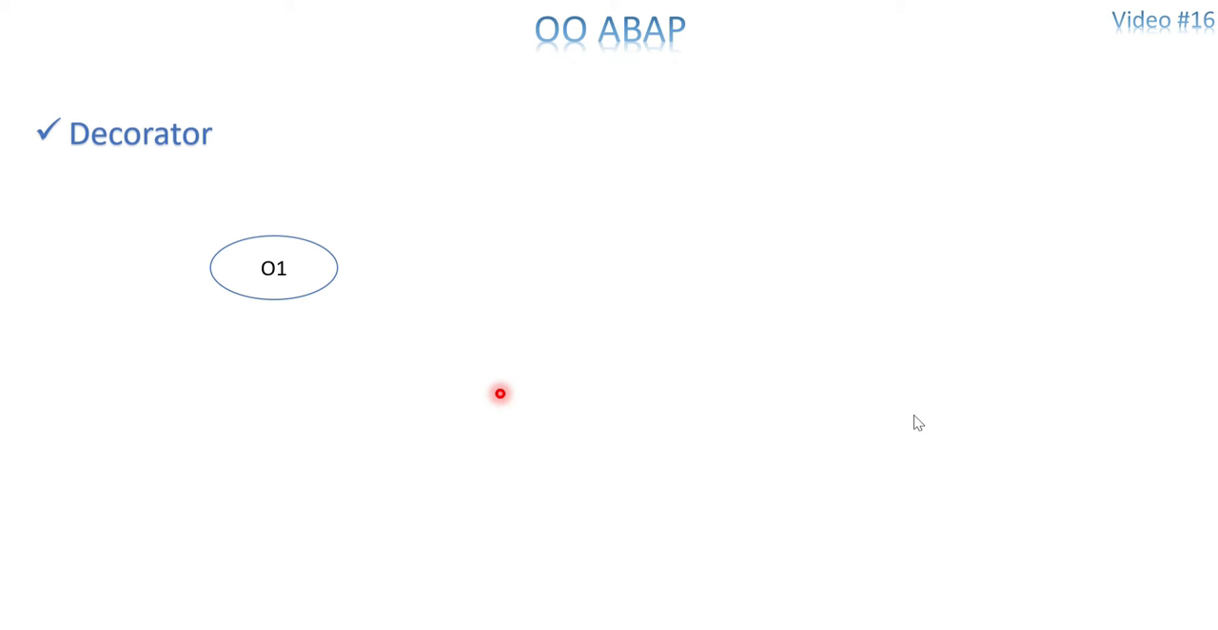Let me show you some diagram perspective to understand technically what we are going to do and achieve with this decorator. That will be very simple. Then we'll go to the scenario, which scenario I'm going to prefer or take for this example. And finally, I will show everything in the system.